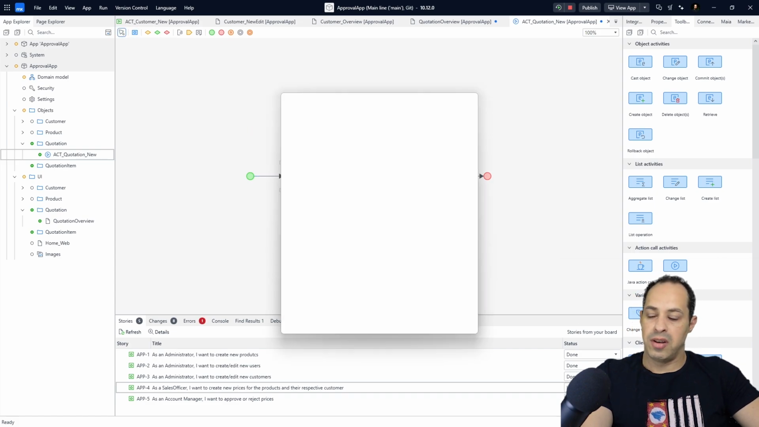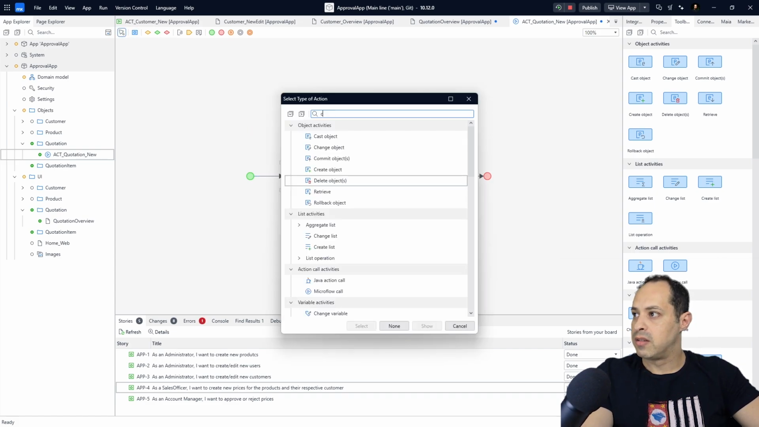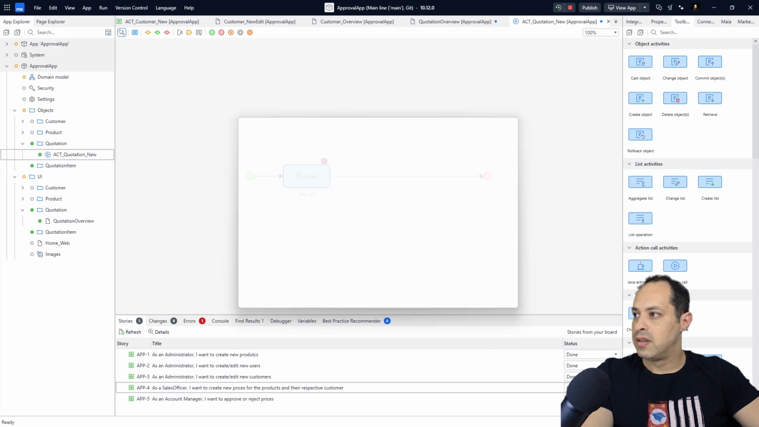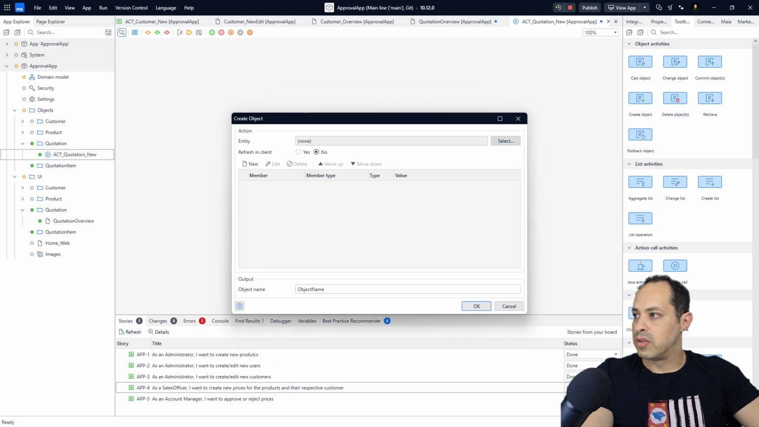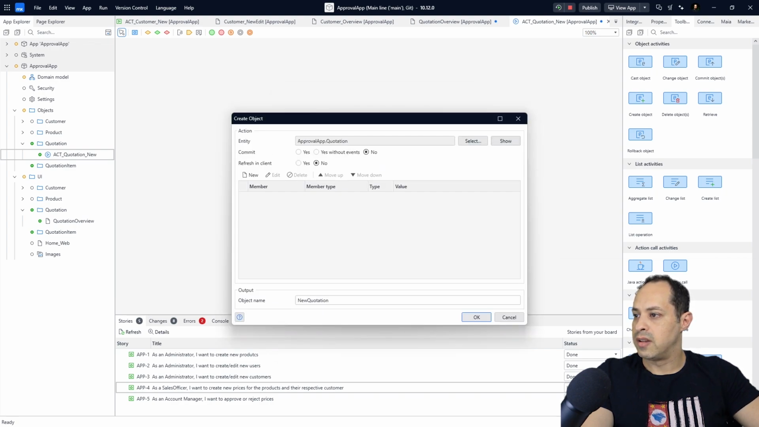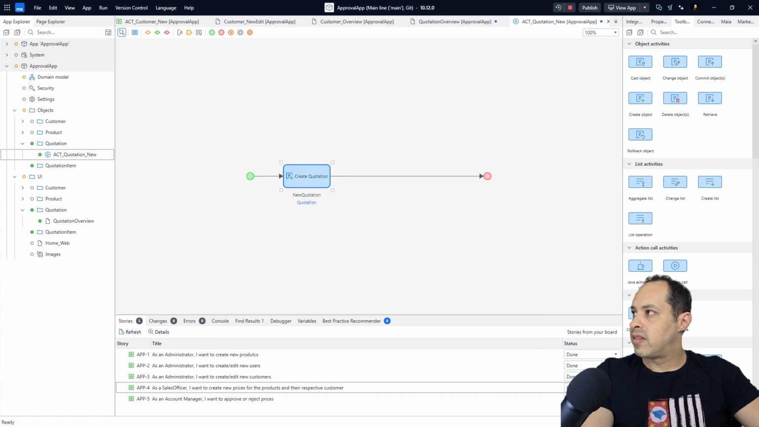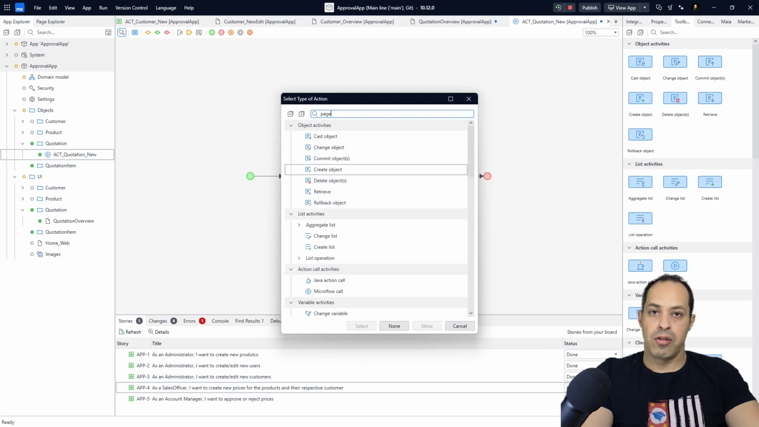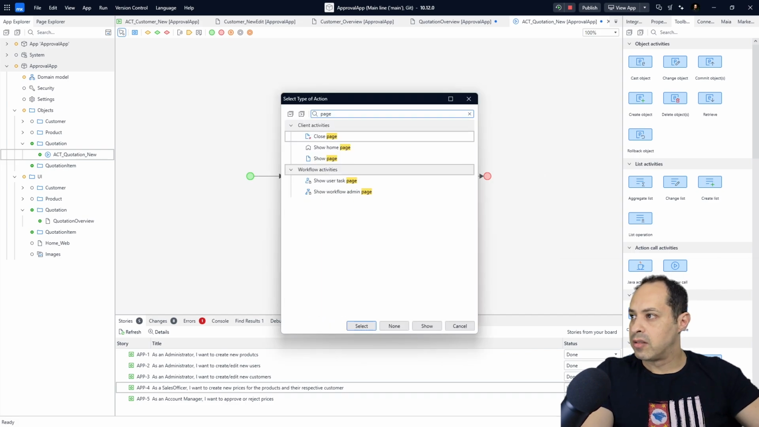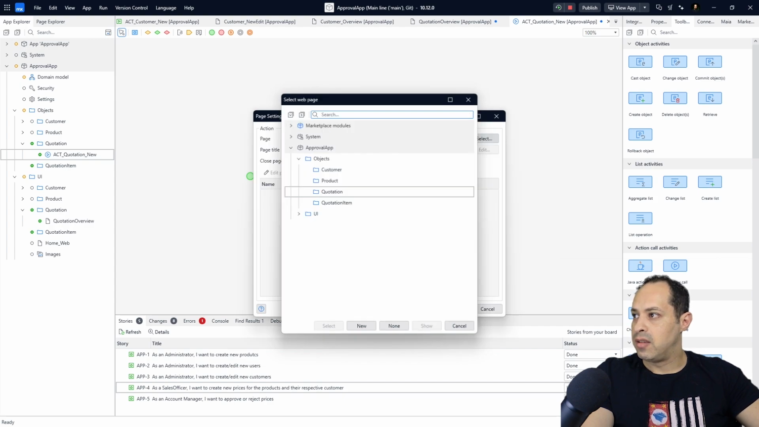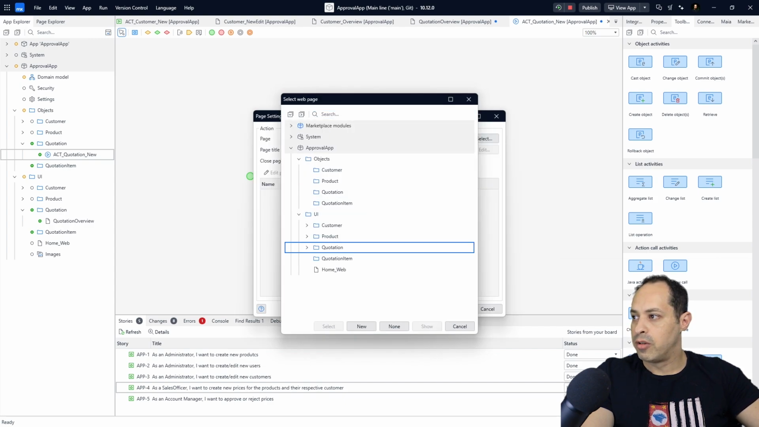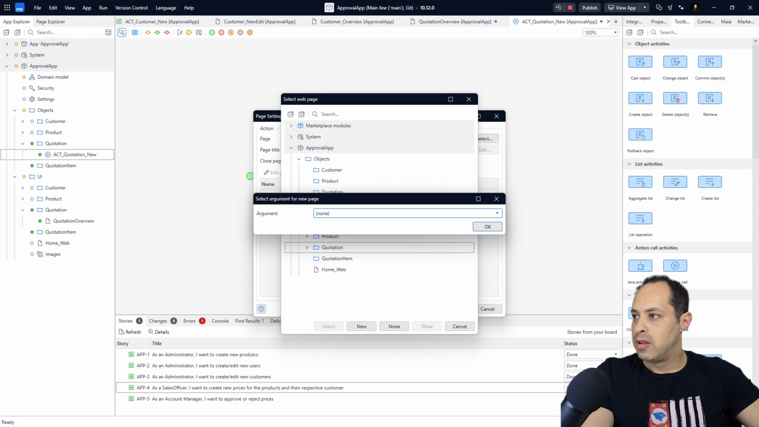So we're going to create a new quotation, right? Create object. Let's select quotation. Nice. Let's add a new activity. So we can call the page, double click. This page, of course, does not exist yet. So let's go here, show page, select here in this folder. Let's click new. The argument is going to be the new quotation.